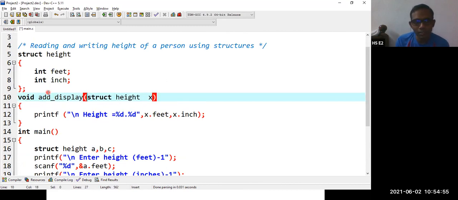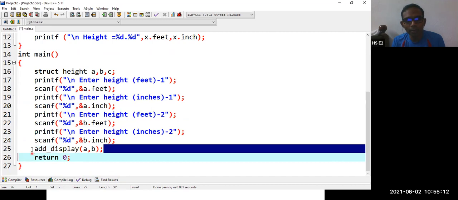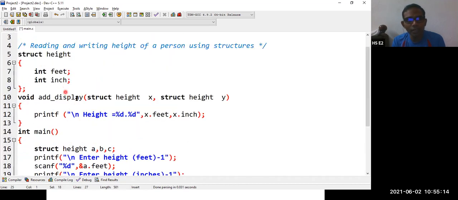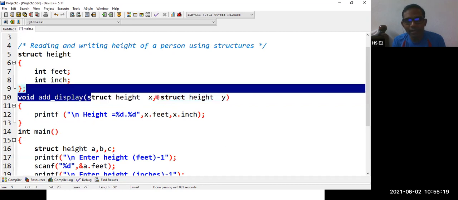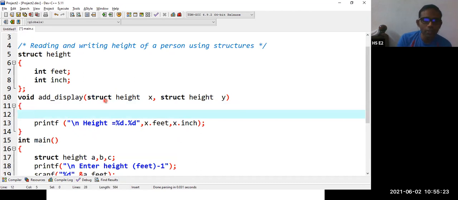We have two elements of type structure, a, comma b. So one is struct height x, comma struct height y. One is x, another one is y. We are passing two elements a, comma b into the add display function. In the add display function, we are receiving struct height x, struct height y. Now one new structure we are going to create, struct height z.